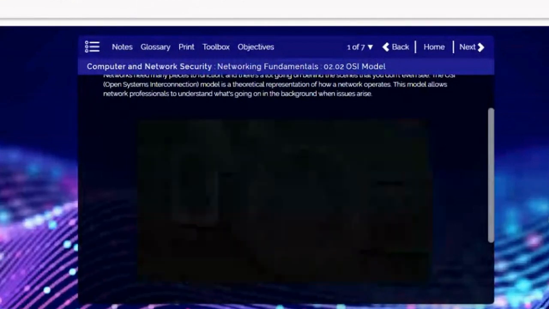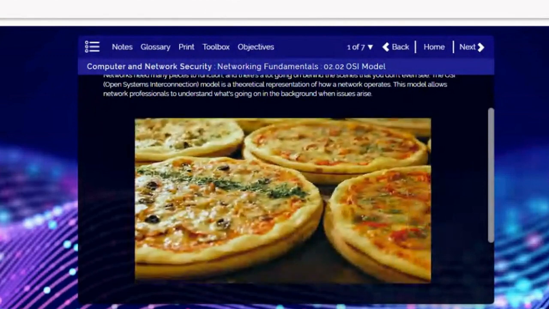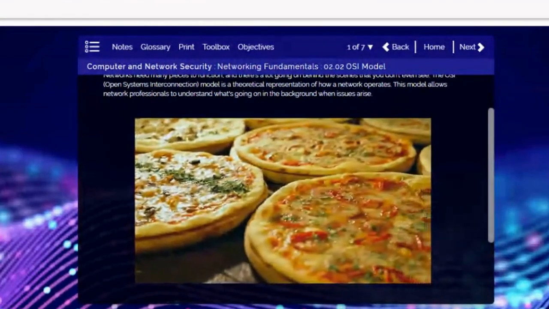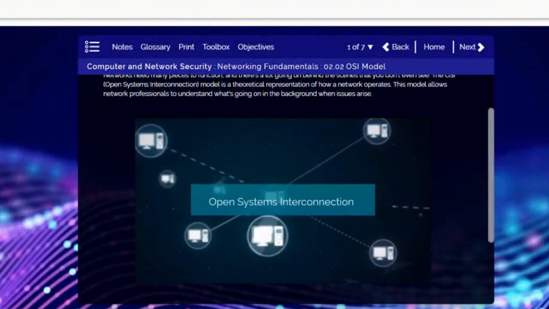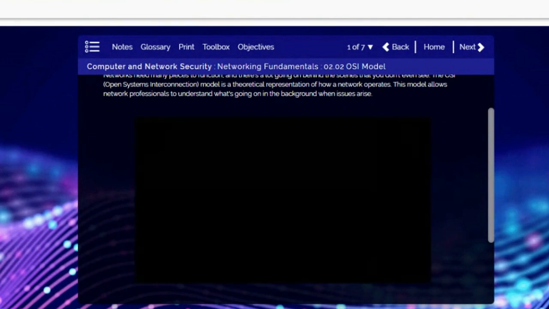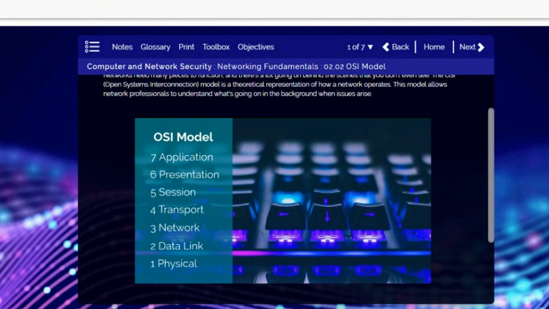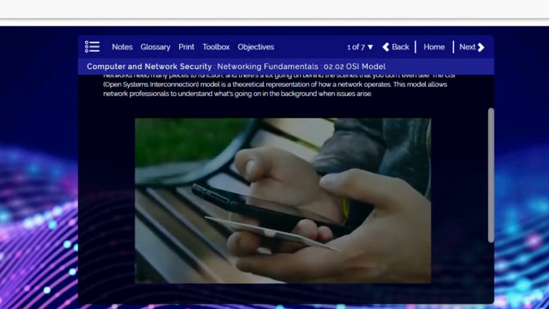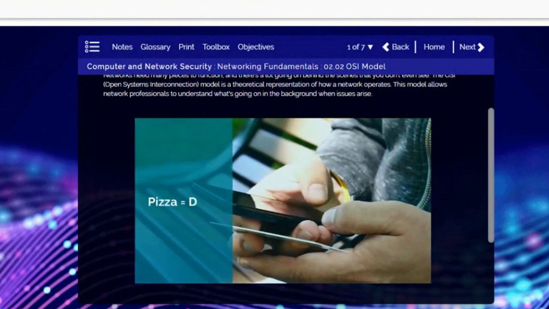Let's talk about layers. For pizza, it's the crust, the sauce, the toppings, layered together in a perfect package. IT professionals use layers when referring to the Open Systems Interconnection, or OSI model. This model visualizes a networking system in 7 layers. Think of the layers like the steps you take when ordering a pizza. In this case, pizza equals data.